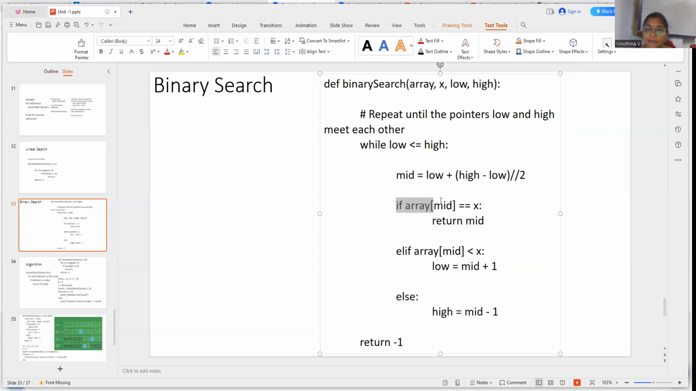Otherwise, check whether the element you are going to search is greater than the mid element. If it is greater than the mid element, then the second half will be taken for searching. Otherwise, the first half will be considered for searching. For example, you have numbers like 4, 5, 6, 7, 8, 9, and assume that you are going to search the number 5. In the list, the middle element is 7, but the item you are going to search is 5. So the mid element is not equal to 5.